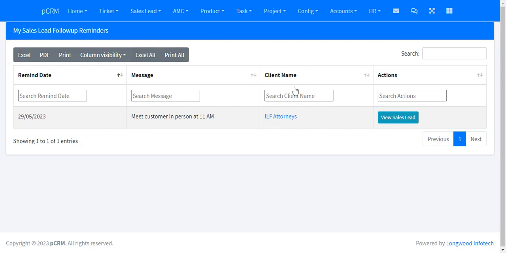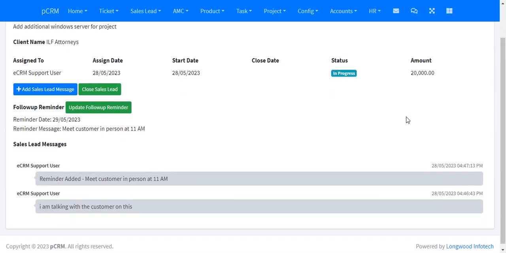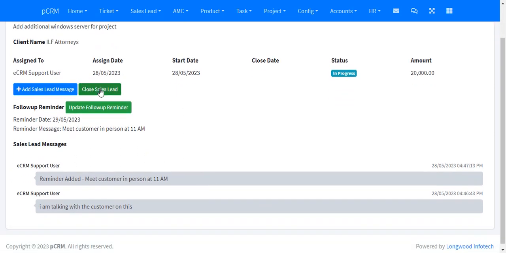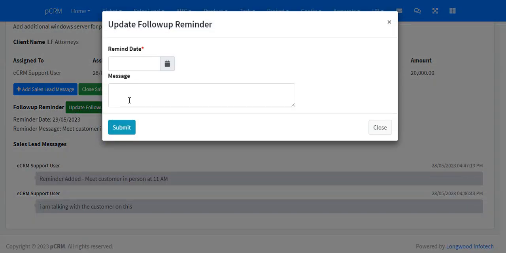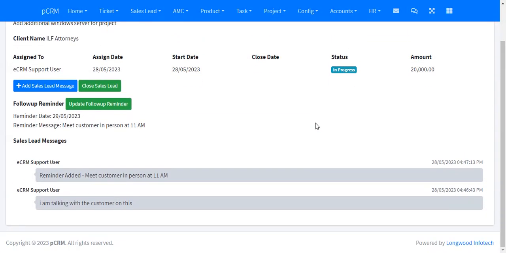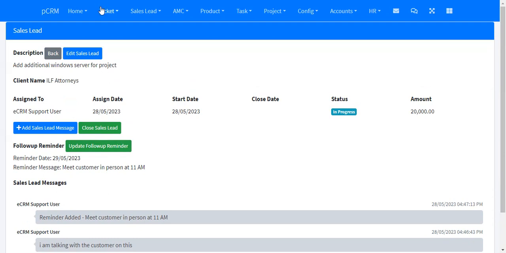So tomorrow, if we close the deal, then he will say close sales. If the customer says meet after 1 week, then he will again update the follow-up reminder with the new date and the message. So it will go on. Okay. So this is sales lead.